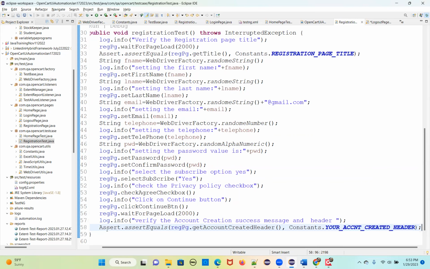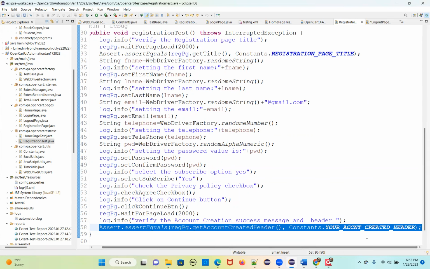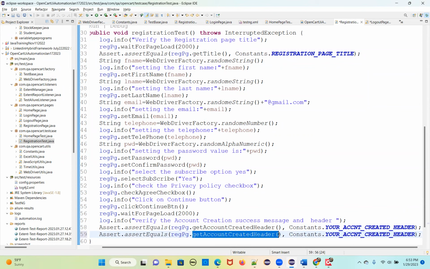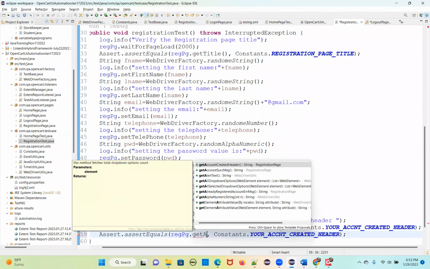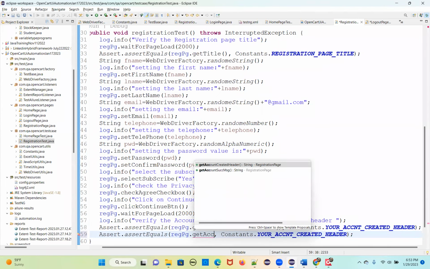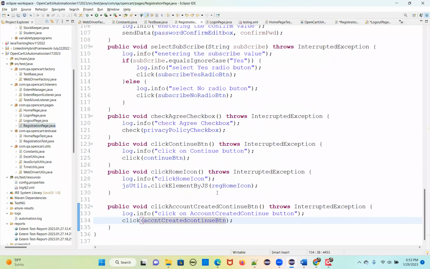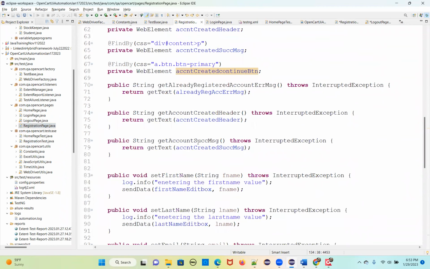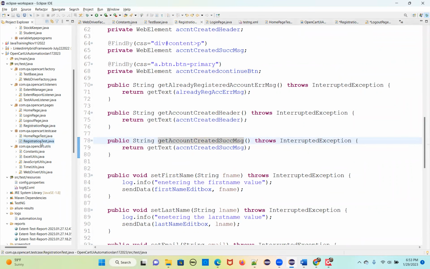Same, you copy paste this one and change the name. So here, account created, get account created, the success message, right? Get account created success. I think we have to give the name account created, otherwise we will get confusion. Okay, account created, get account created success message. That makes sense, otherwise we don't want confusions.